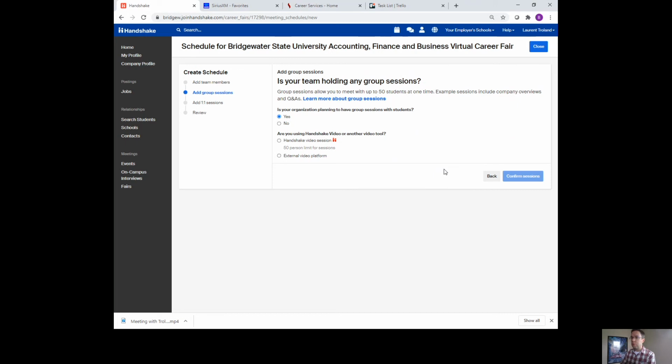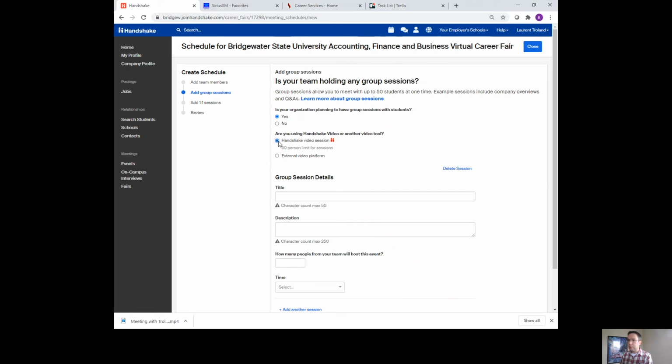So a brief virtual information session that you can use to give basic details. So if you want to host it, yes. We are really encouraging employers, if you can, to host it inside the Handshake platform. Given that we've broken down the fairs into smaller groups this year, there should not be a problem with the 50-person limit for the sessions.